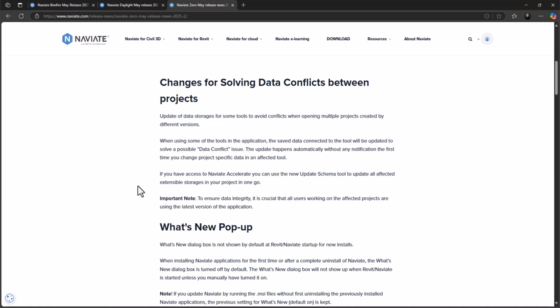So, changing for solving data conflicts between projects, update of data storage for some tools to avoid conflicts when opening multiple projects created by different versions. When using some of the tools in the application, the saved data connected to the tool will be updated to solve a possible data conflict issue. The update, however, happens automatically without any notification the first time you change the project-specific data in an affected tool.